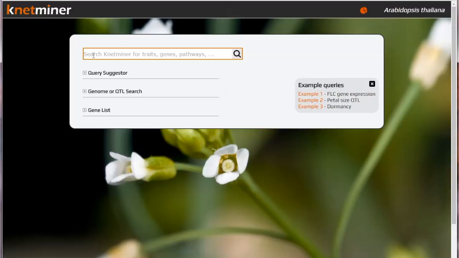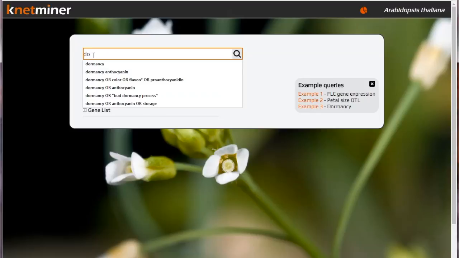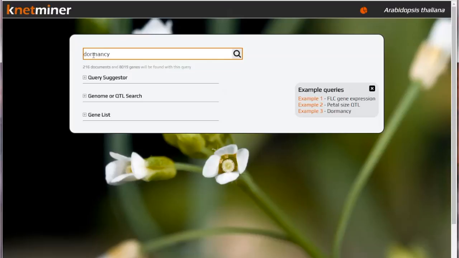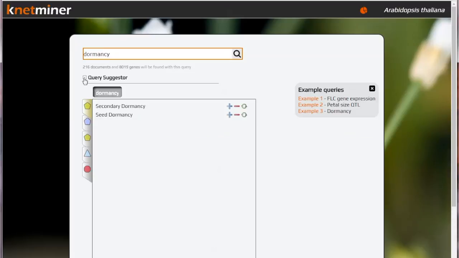What you can do is start typing a query. For example, I'm searching for dormancy here. While you're typing, the system is giving you real-time messages. It's telling you dormancy is matching 216 documents in the knowledge graph, and those documents are linked through graph traversal to 8,000 genes.